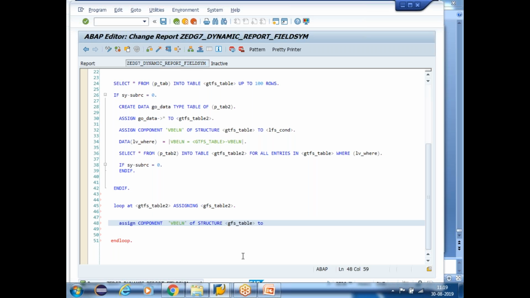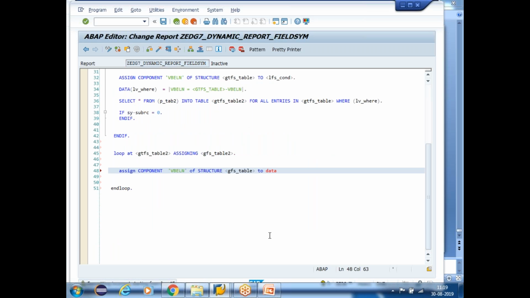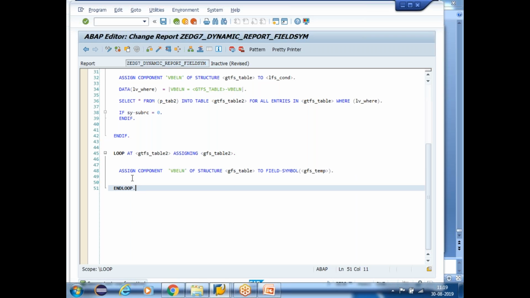Normal only. So assign component of this, and if I assign this, this value will be stored to the variable, guys. Maybe you can see this field symbol, and it's my GFS_TEMP. It's an inline declaration which we have used. Actually I need to declare this field symbol, but I have used the inline declaration. I have used pretty printer, and this is my value, guys.